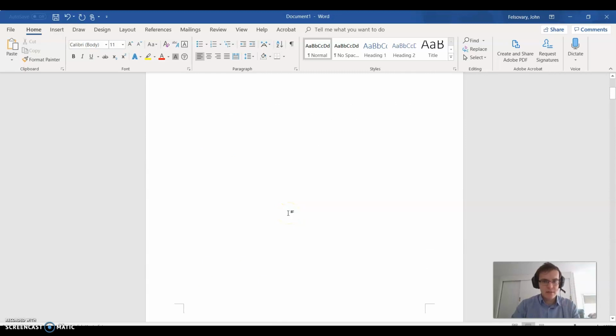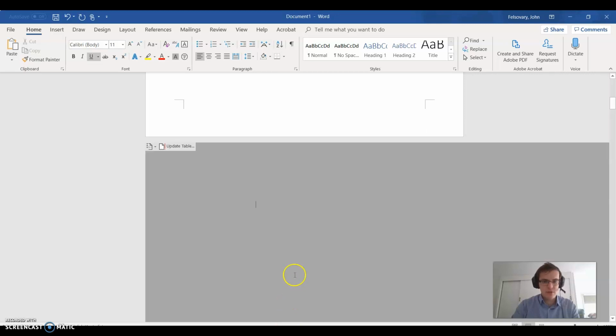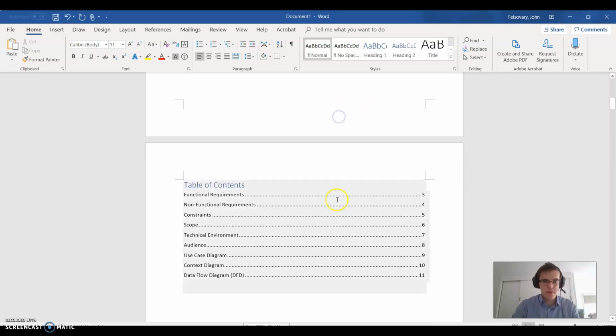I'll just update it. Update the table, entire table. Cool. So this just makes it look nice and professional. Whoa, what's happened? Okay, there we go.